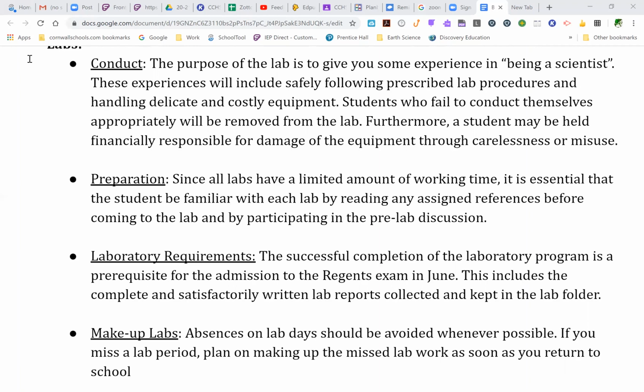Laboratory requirements. The successful completion of the lab program is a prerequisite for admission to the Regents exam. You need to get your lab minutes. This includes complete, satisfactorily written lab reports collected and kept in a lab folder. It's super important, guys, because you want to make sure that you have all your labs completed, that they're on time. So we want to stay on top of that. Now, it is going to be a little tricky again when you're only in lab once every 2 weeks physically, but there will be some virtual activities we do at home that will count towards those minutes.